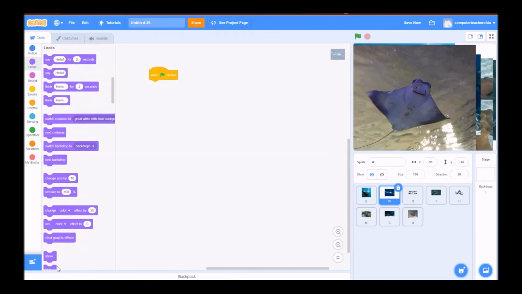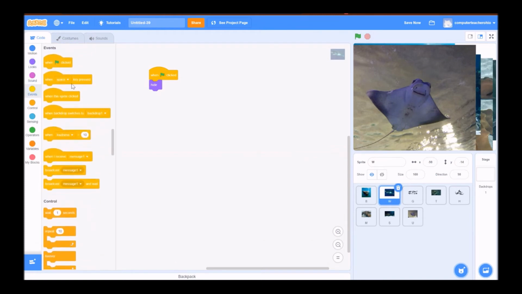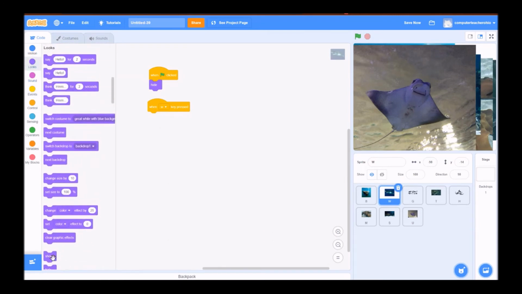So when green flag is clicked, hide. Now we want our great white with a blue background to show when our W is clicked. So we go to when W, then show. Now the rest of the time we want to hide.